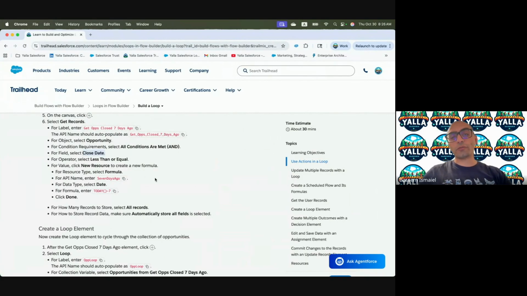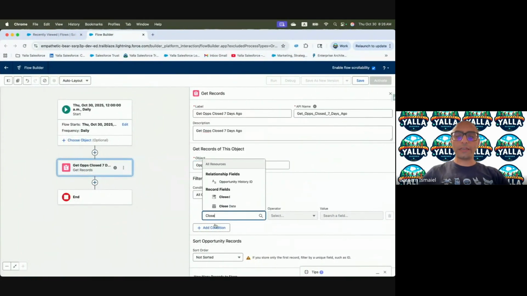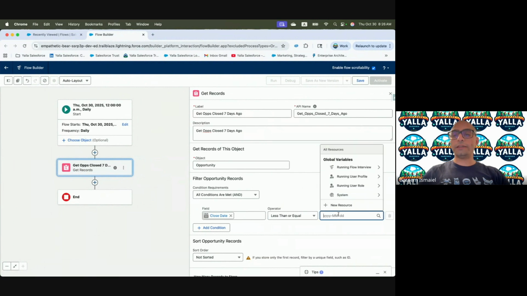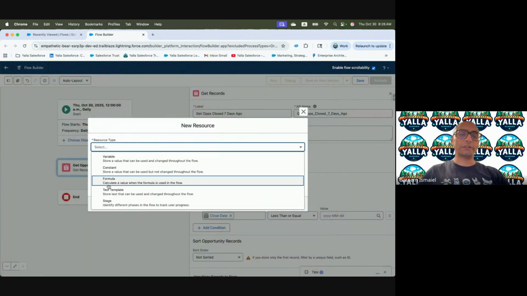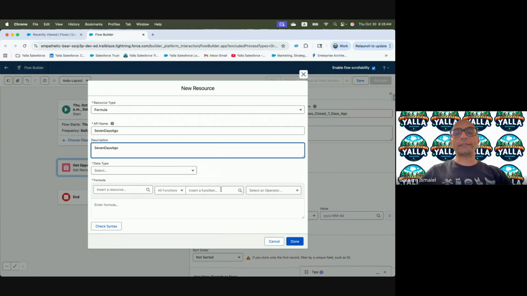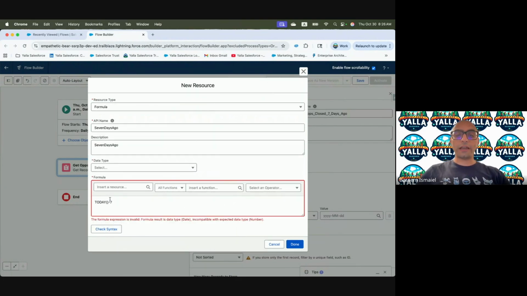So we're going to create a formula. So let me take the name of the formula. I will say in here, close date, and this less than or equal, and I will say in here, new resource, and this is going to be a formula, and this is the name of the formula. We learned it together that the formula has all those great options. So I can say today, and I need to say -7. So this is the formula.